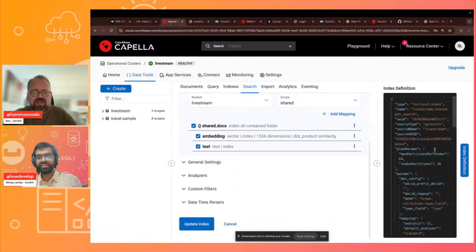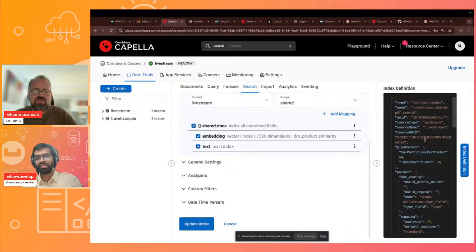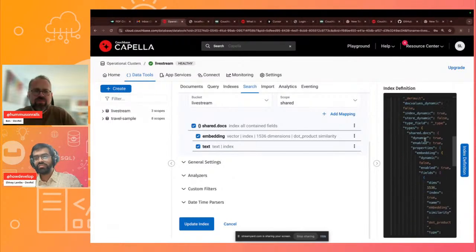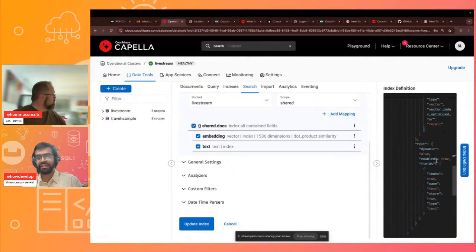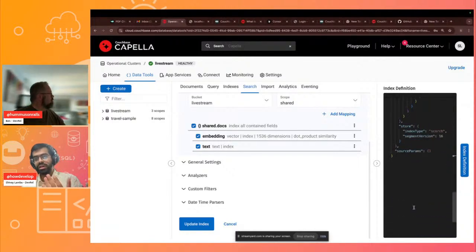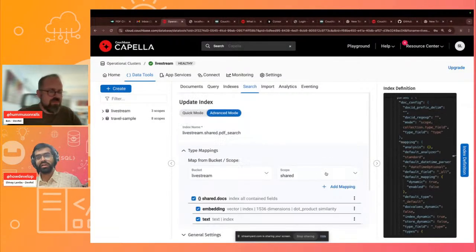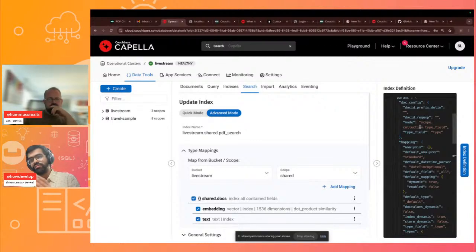Exactly. So in this case, you can look at our index.json definition over here, which defines things such as the embeddings, the dimension of your embeddings, and the actual name of your index. In this case, it's PDF search, and then you provide the scope and the collection that will be used for this particular index. As soon as you store your vector embeddings inside of your collection, you index them with the help of the vector index.